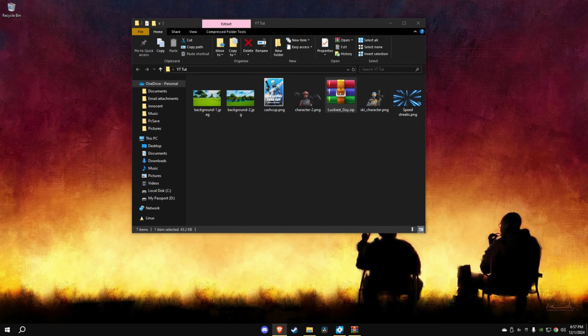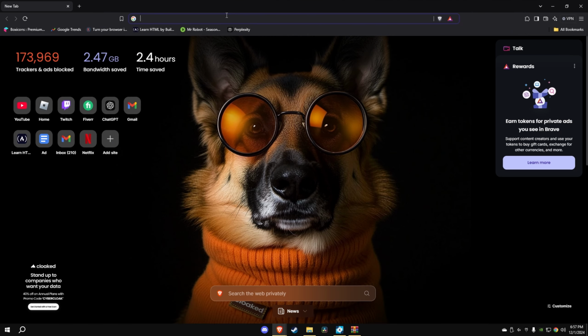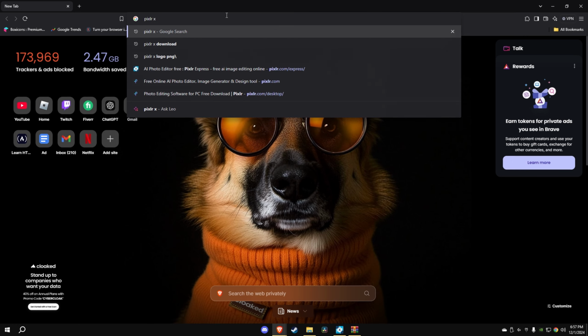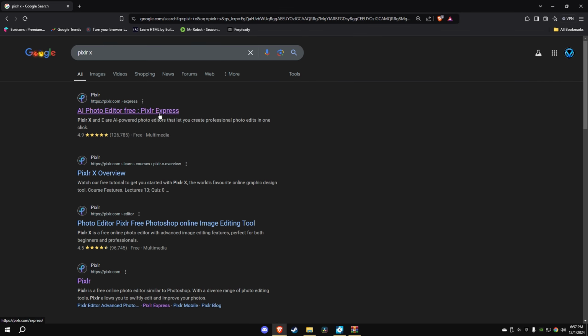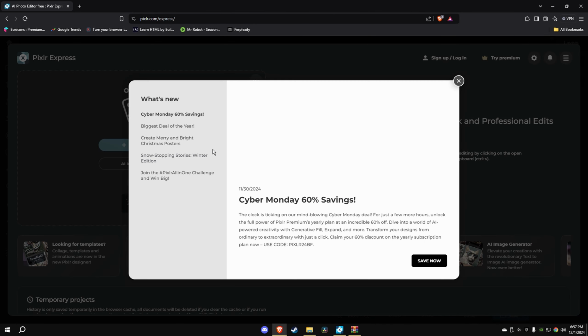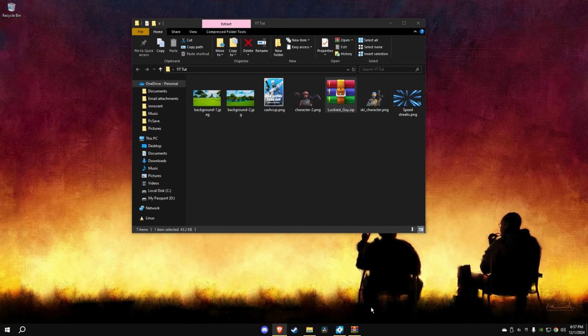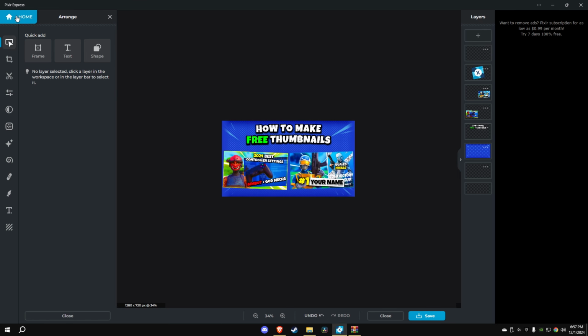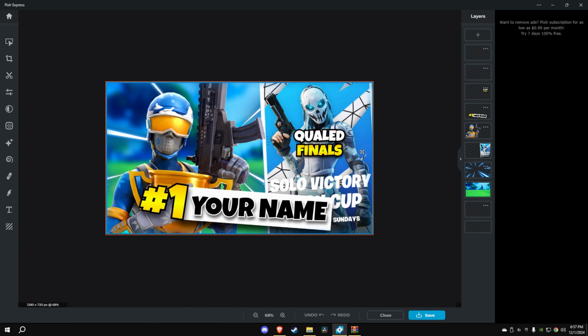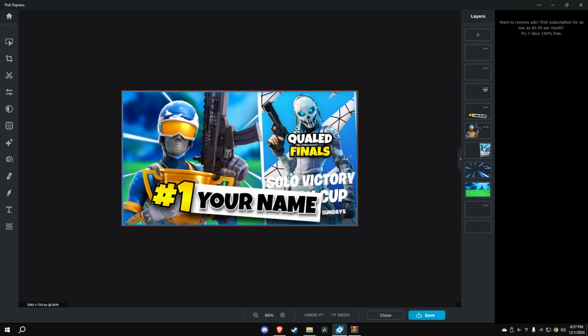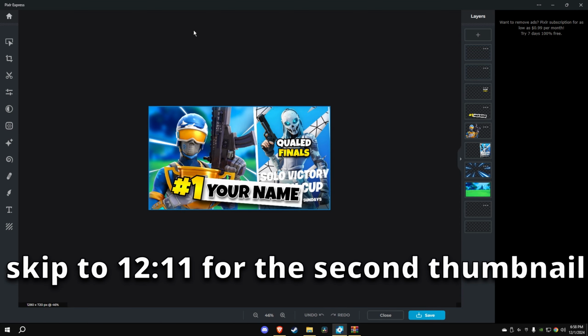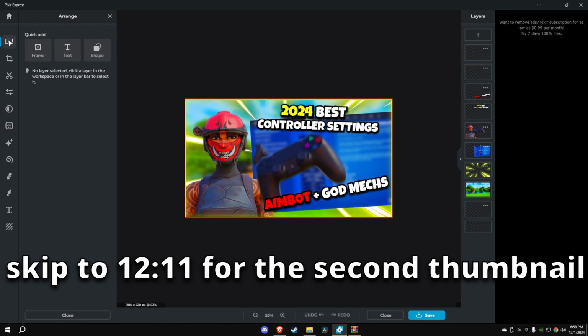So then after that, you're going to go to Google, type in PIXLR X. I already have it downloaded. You can download it or use the web version, it doesn't make a difference. But just make sure you're on PIXLR Express. So this is the first one I'm going to show you how to make. There'll be a timestamp for the second one, which is this one.